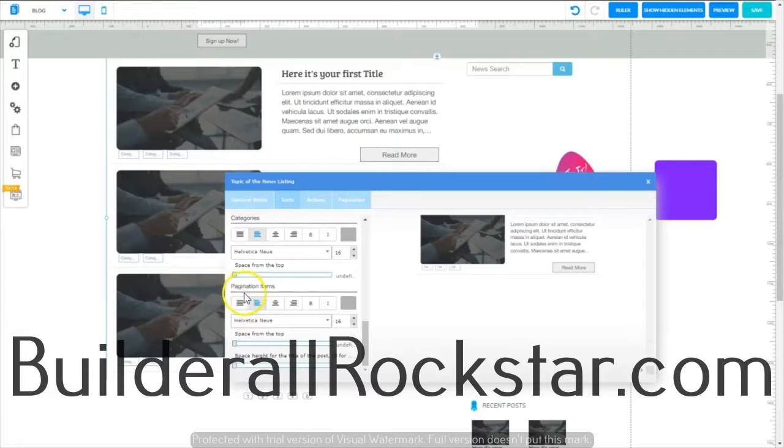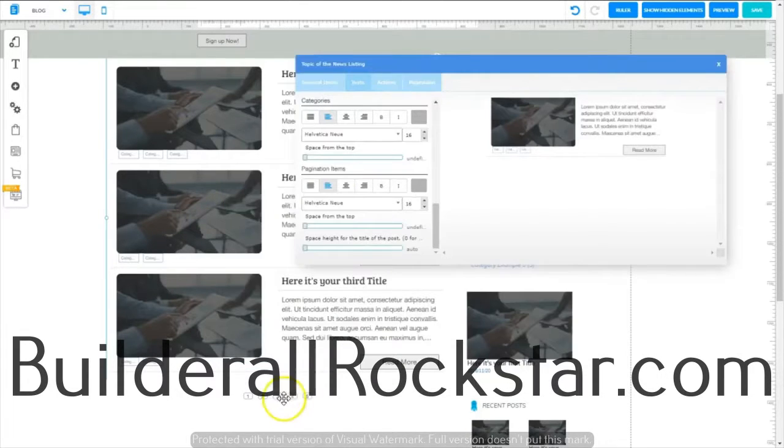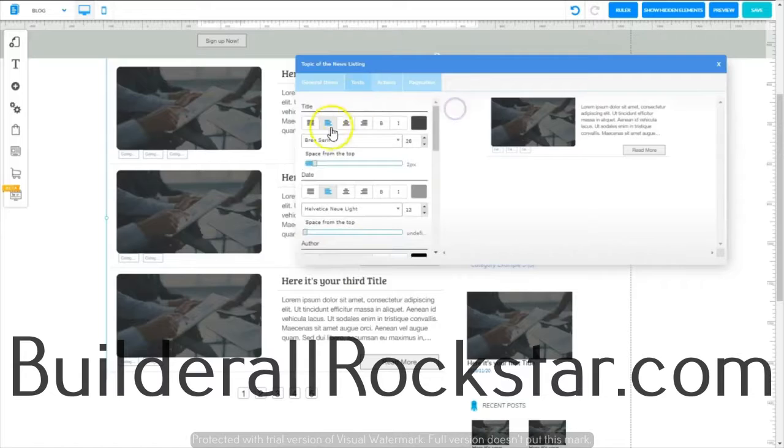And then for your pagination items, down here you see are your pagination items. This is what tells you what page you're on, and your user can navigate from page to page. So you can control the size of those items, the space from the top. And once you customize all of the text, then you can come to the actions.